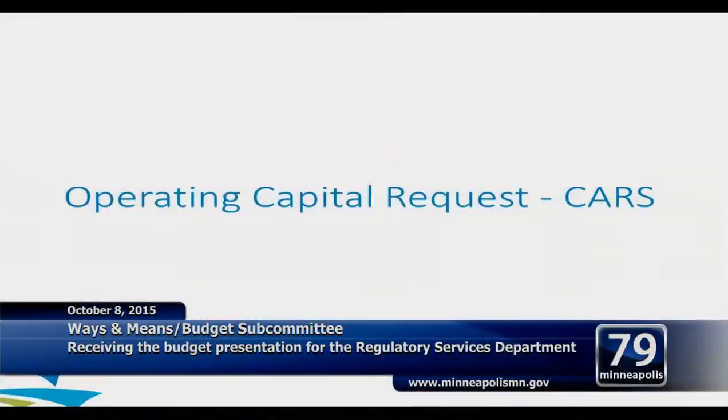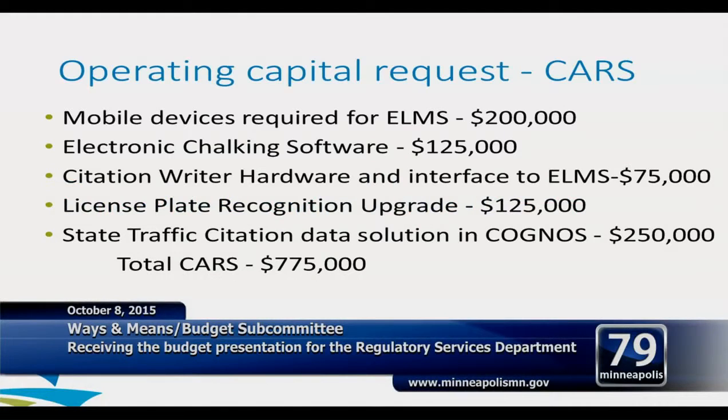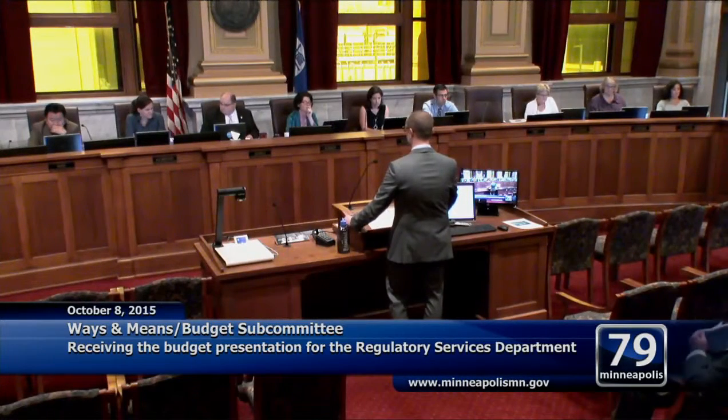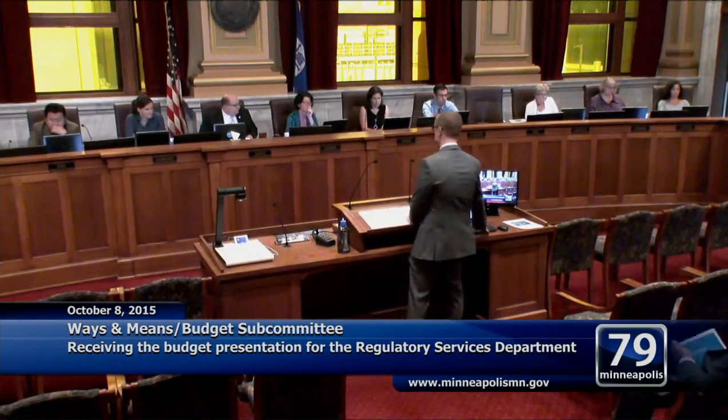And finally, our CARS requests. I will give just a quick summary of those. There are 5 that encompass $775,000. 4 of them, electronic chalking software, citation writer hardware and interface to the land management system, license plate recognition upgrade, and state traffic citation data solution, are associated with traffic control. Mobile devices required for the land management system is for our inspection staff. I'm happy to answer any specific questions on those, but I know you've been here for a while, so I'll stand for any questions on the entirety of our proposal.